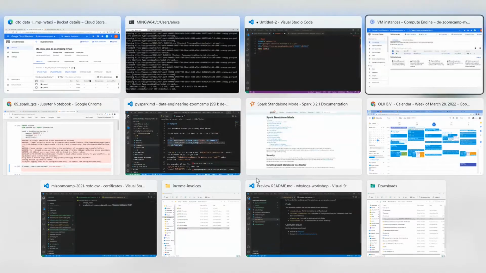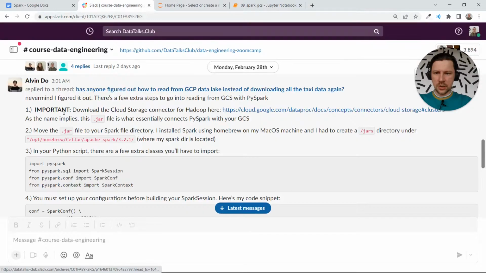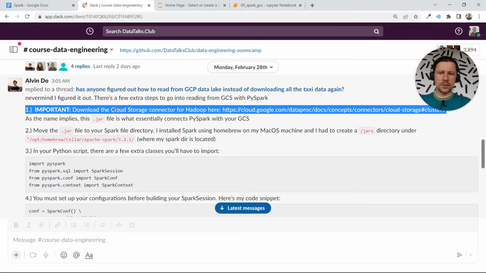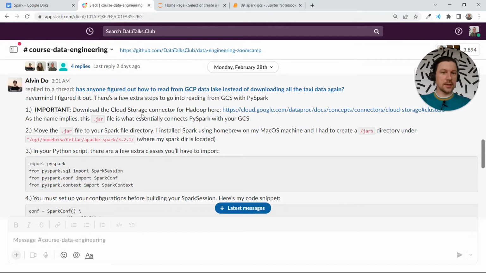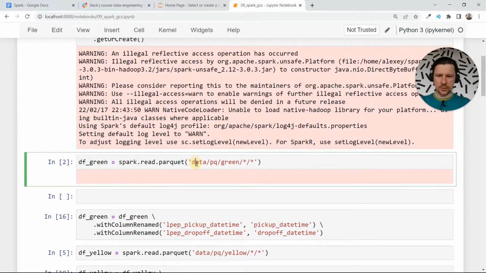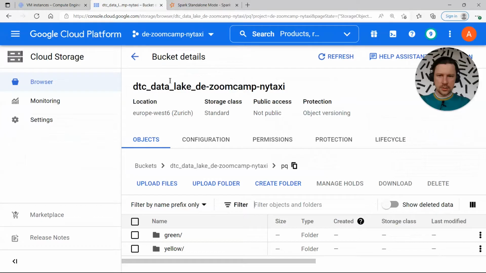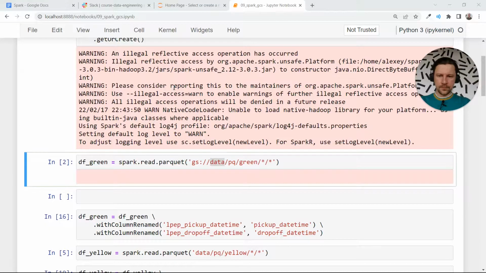Now let us come back to these instructions from Alvin and reproduce this and do something with our Spark reading from Google Cloud Storage. The first step here is we need to download the Cloud Storage connector for Hadoop. You can ignore Hadoop here, but we need to tell Spark how exactly it can connect to Google Cloud Storage. So we want to be able to connect to a URL like this: gs, then the name of the bucket, which is this one, then pq, green, whatever.